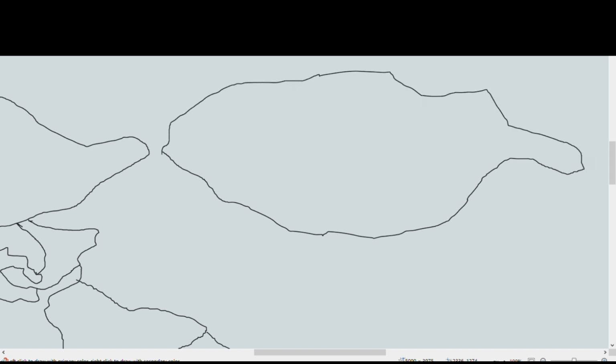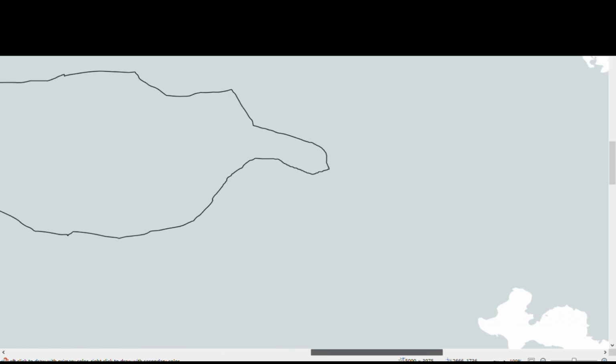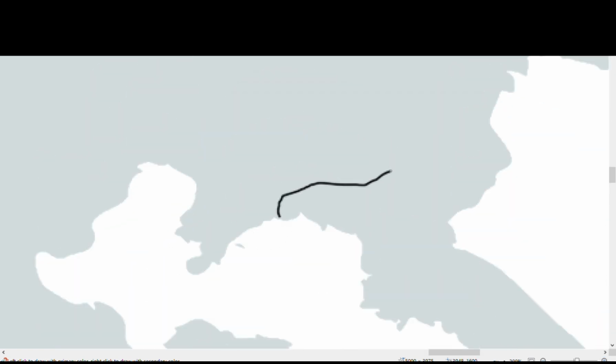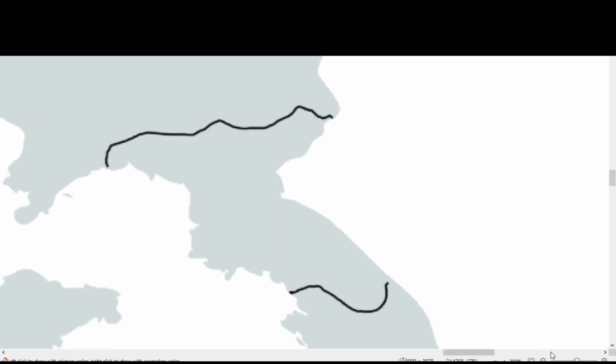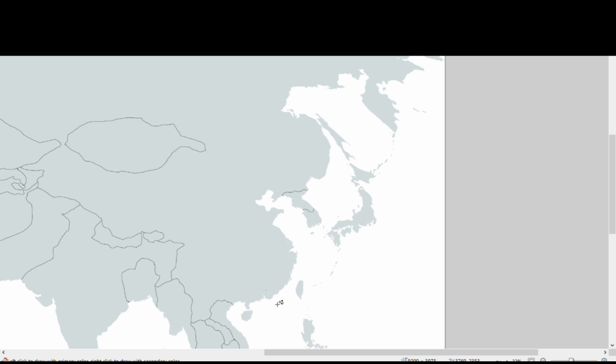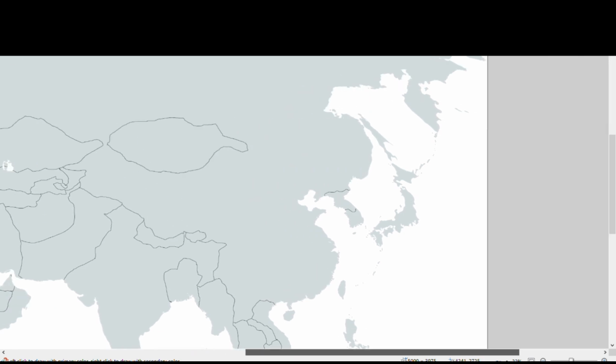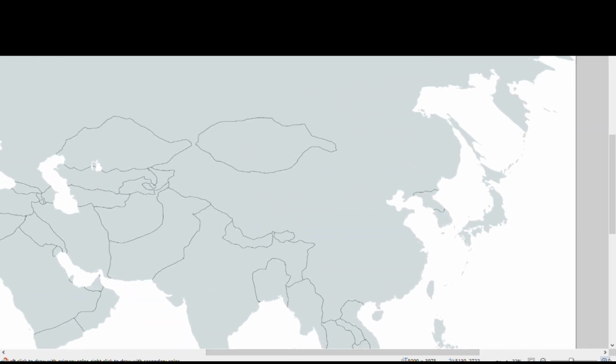So let's draw in Mongolia here. It's really massive, if you know what I mean. And if you don't know what I mean, then you should look up massive on the internet. And yeah. So I'm going to be drawing the DPRK, or North Korea. And then South Korea over here. And the only thing remaining is China and Russia.